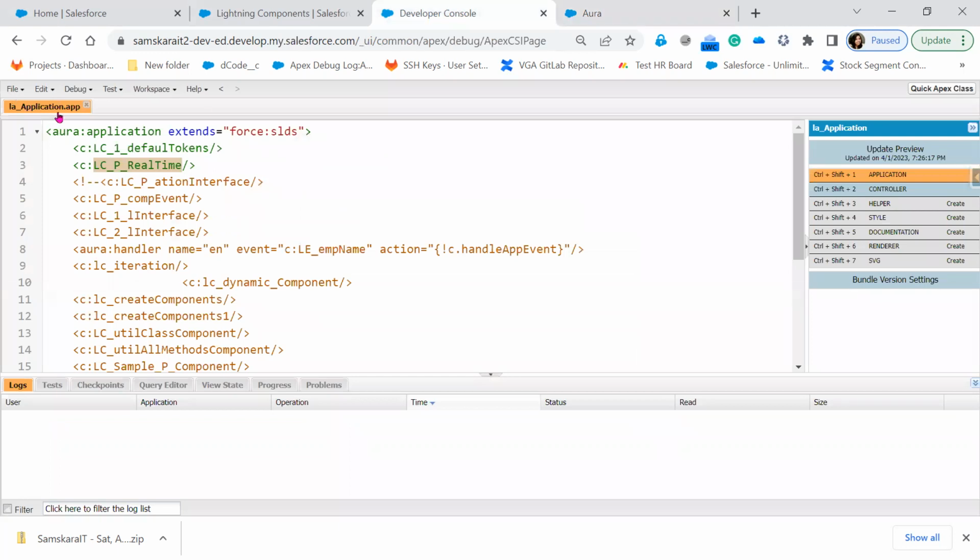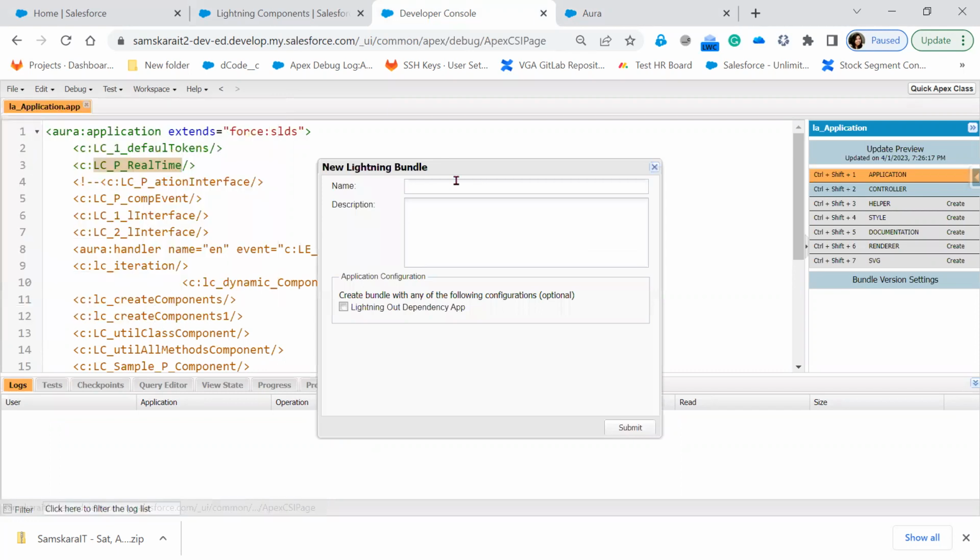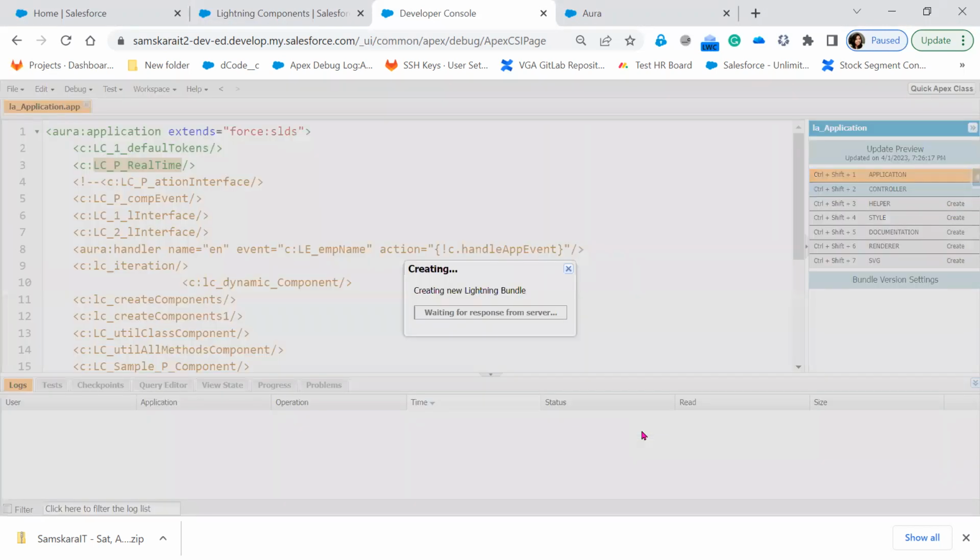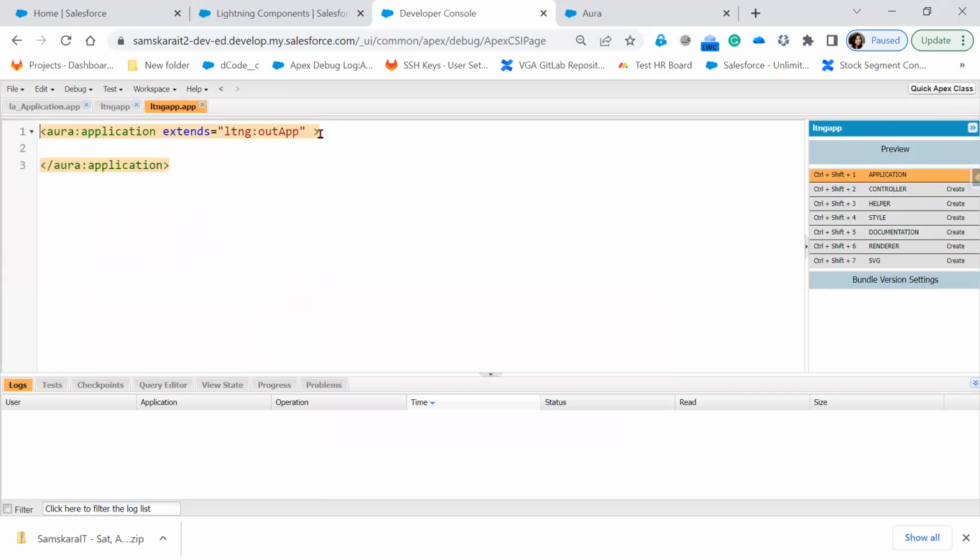So let's go ahead and create a Lightning application. Lightning app. Now here you need to specify Lightning Out Dependency App. It should be checked. Click on submit. Once you click on submit, the extends is automatically added.